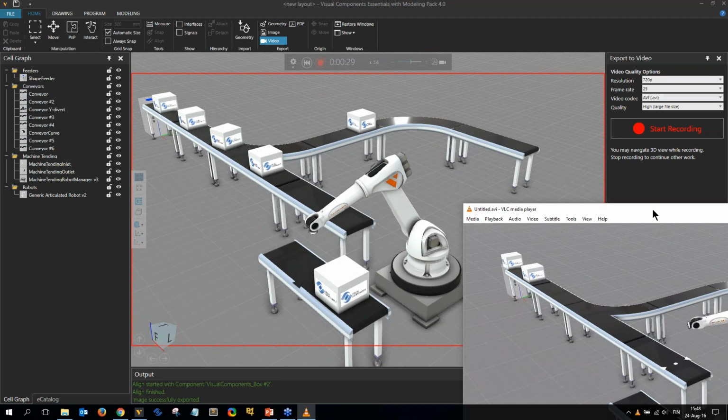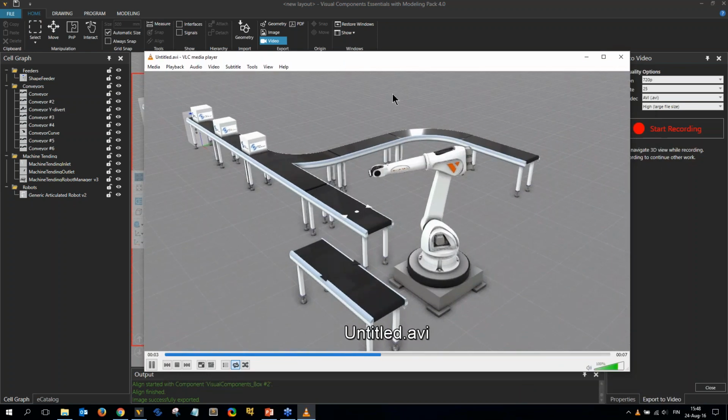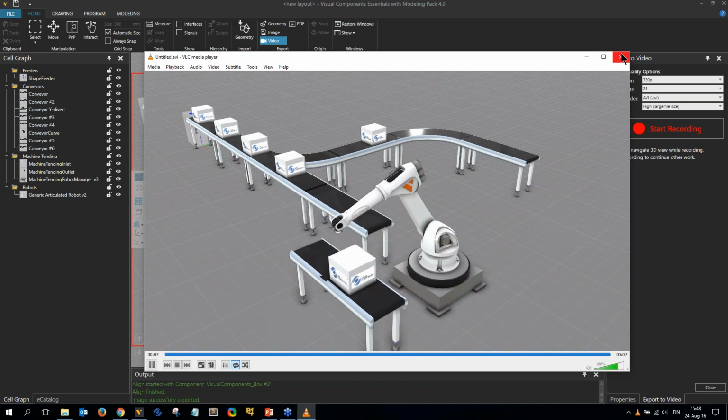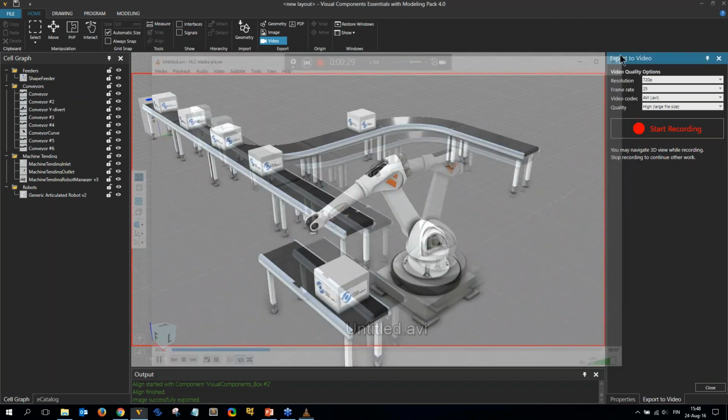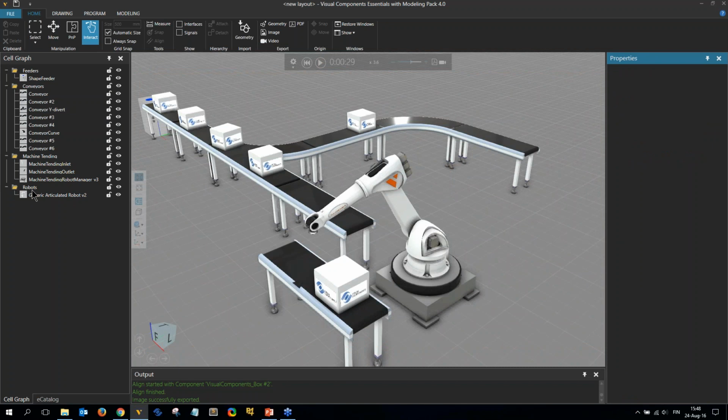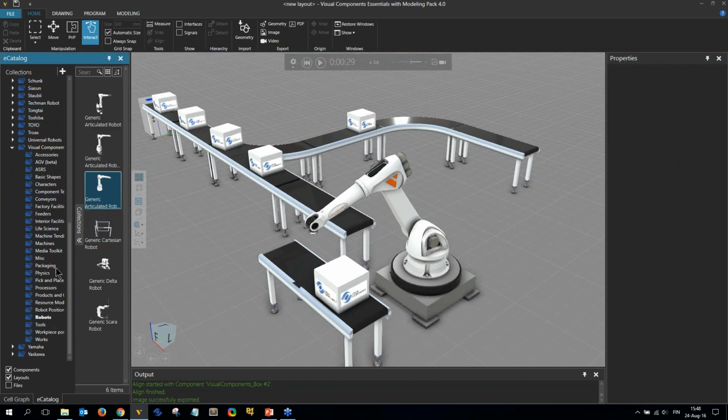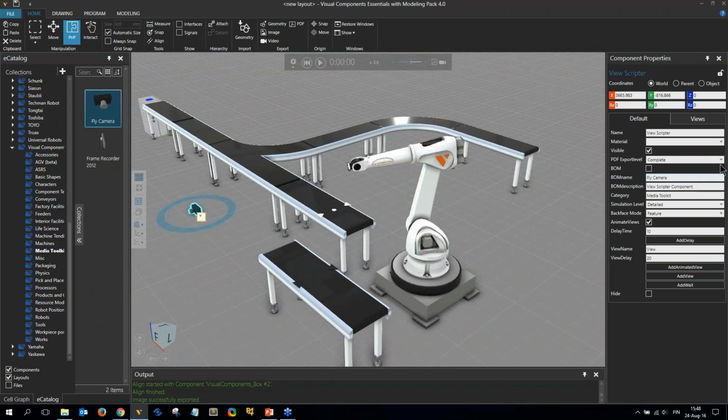There we go. And then it shows the recording, and you could share this with your customer. Okay, very good. If you need to do camera flies, you can do that with the component from the Media Toolkit library, Fly Camera. And in the properties of that, you can create views and animate views and so on. But that's not included in the content of this webinar.